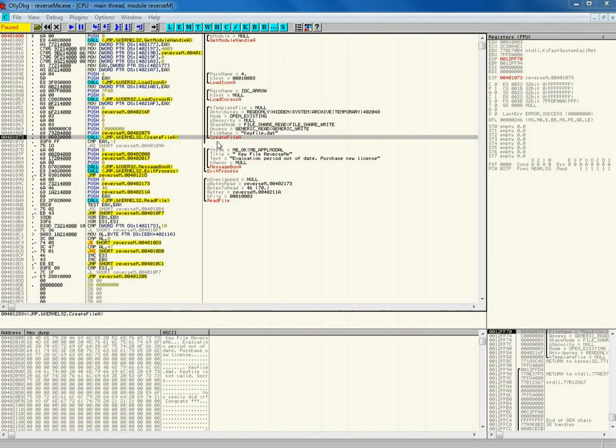Creating a file, and first of all friends, if you see a step before this, the file name is equal to keyfile.dat, which was the file our program was looking for. But friends, we reach here. If we continue execution of the program, then see this text: Evaluation period is out of date and purchase new license. It means if we continue our execution we reach here, but we don't want to reach here.